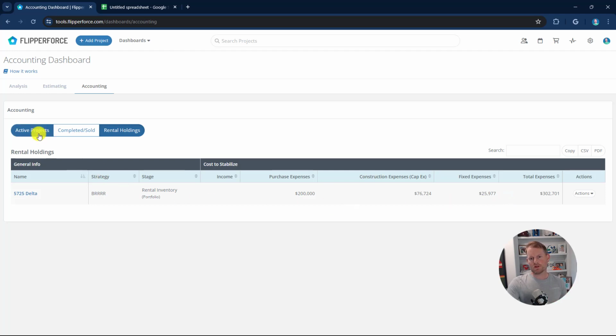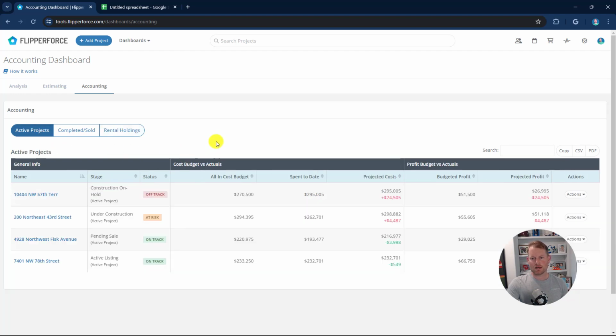So we hope you love these new improvements to our new accounting dashboard. If you have any additional data points that you think would be valuable for you to include in this table, please reach out and let us know.